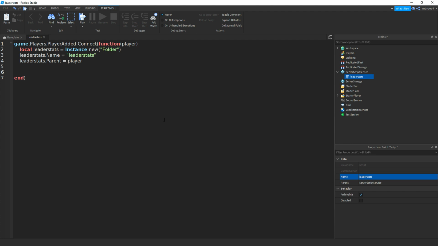So what we need to do is local, and then this can be whatever you want. So let's do cash. This can be anything you want, so it could be like subscribers or strength. So yeah, for now I'm just going to be doing this as cash. So this name doesn't really matter as much. So we could just do equals to instance.new. So it's like this again, but instead of doing folder, we can do an int value, like that.